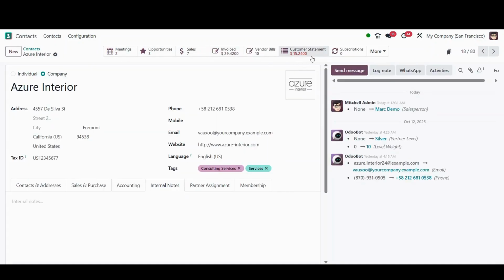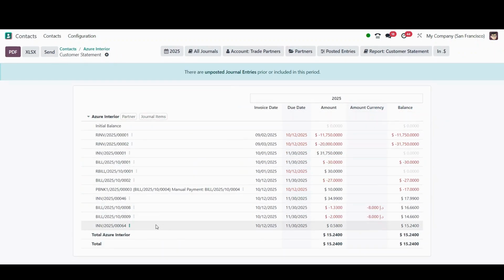Partner ledger. This is like a mini accounting book for the contact. It shows their debits, credits, outstanding balances, and payment history.